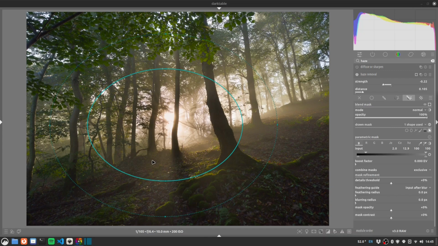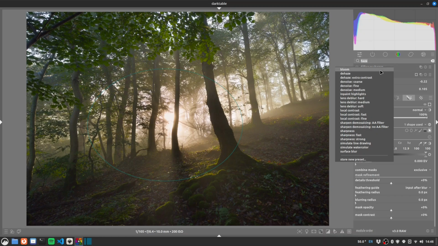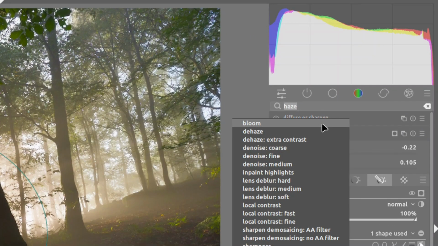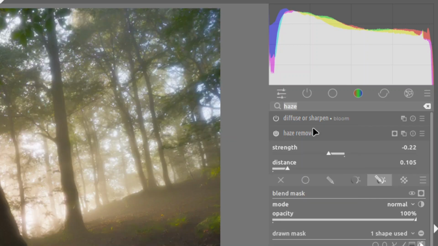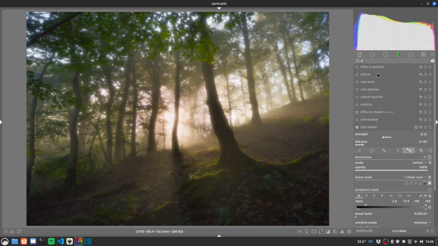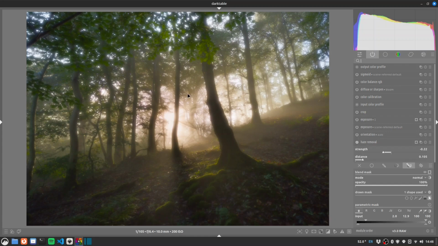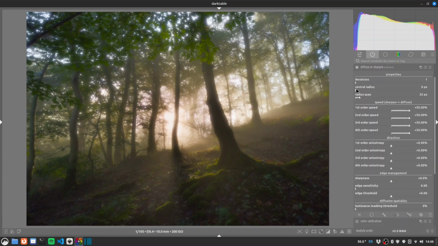And just to further enhance that, let's go for diffuse or sharpen, which is already here because it has a dehaze preset, I think. And we'll pop on the bloom preset, just right clicking here in the module bar. And zoom out again, that's fine. So obviously that's kind of a crazy effect. So let's mask it.